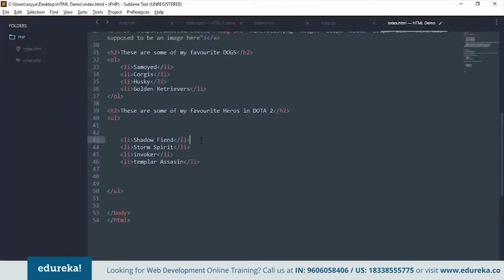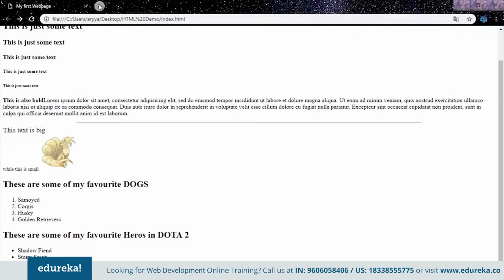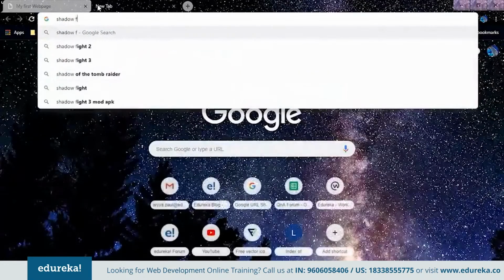You can also put in images in these list items. So suppose we were to put in some images of Shadow Fiend, Storm Spirit, you would just put an image out here and you would put the source. Now I don't really have images, but you can also put in the URL of images. So let me just show you how to do that. So let's see, Shadow Fiend.